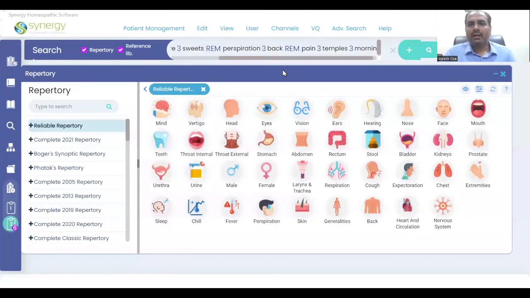Last but not the least, I was at the point where I was sharing about the Vital Quest. In many cases you will have a lot of sensations in the case, a lot of mind symptoms in the case, and you want to make a search for those particular symptoms. So suppose I'll just open a case for you all. I'll show you a case.